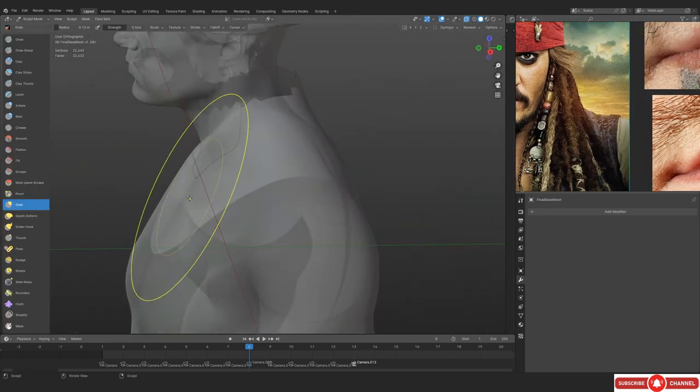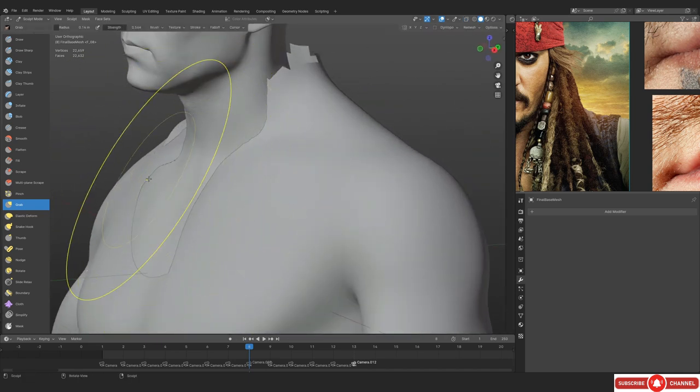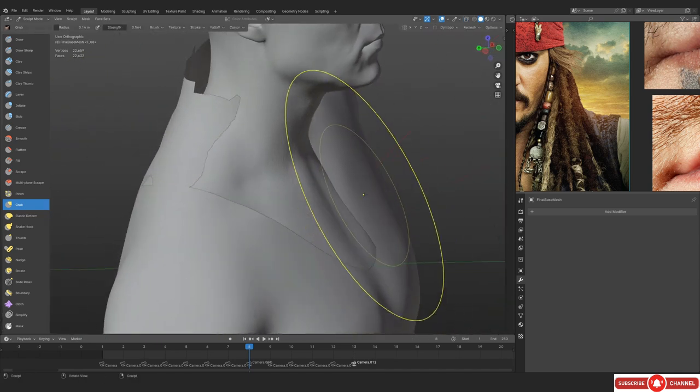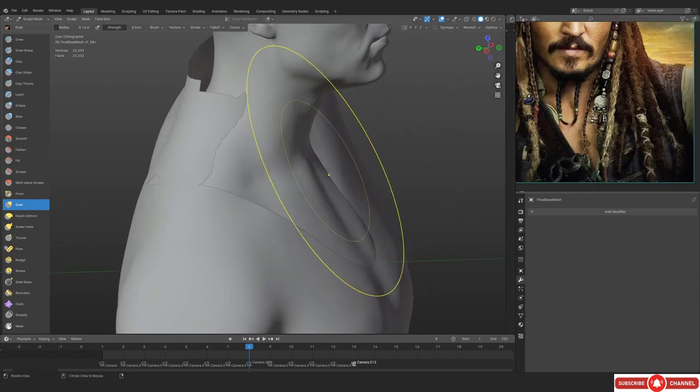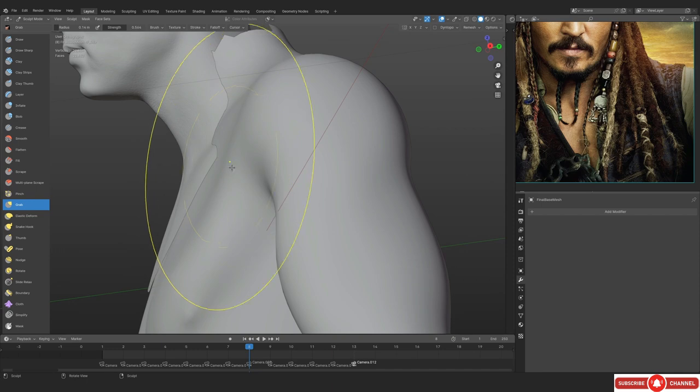Alright, so this is what we have. I know it looks weird, but we only need this to extract the clothes. So I think something like this is going to be fine. We don't really need to get a super polished mesh.